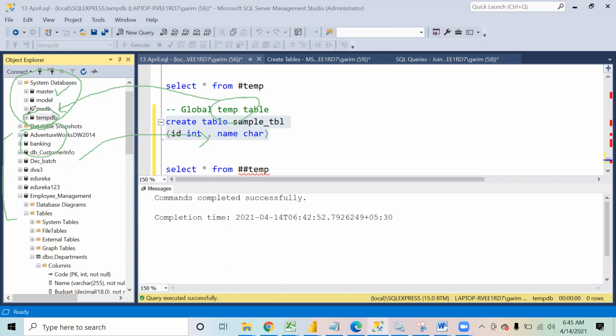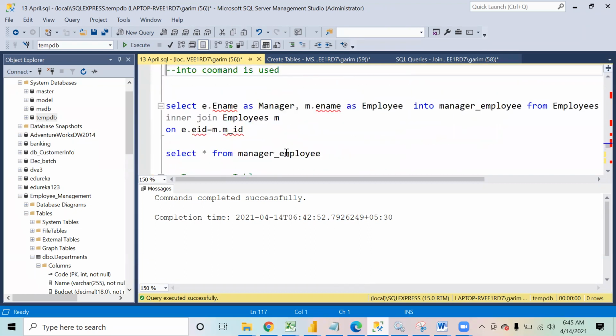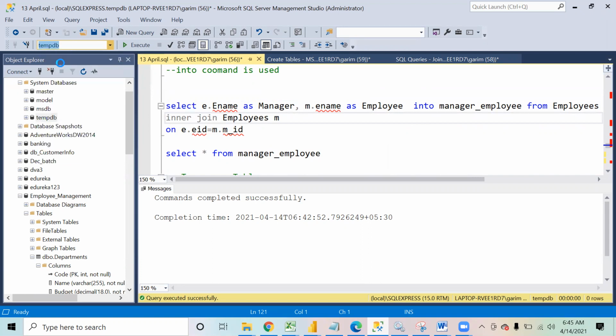Got it. So if we use INTO in this sort of statement, you said we can create a new table using INTO. Do we again have to use hash to create a temporary table? If you want to create a temporary table, you can use hash. For example, over here I wrote a query. Let me first use my correct database. Now if I say INTO #ManagerEmployee, the moment I write the hash, SQL will understand that this table is a temporary table. This is a local temporary table.